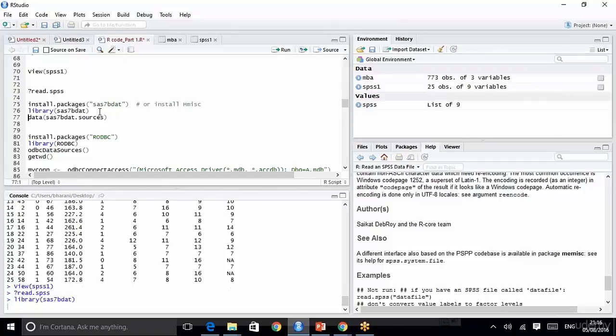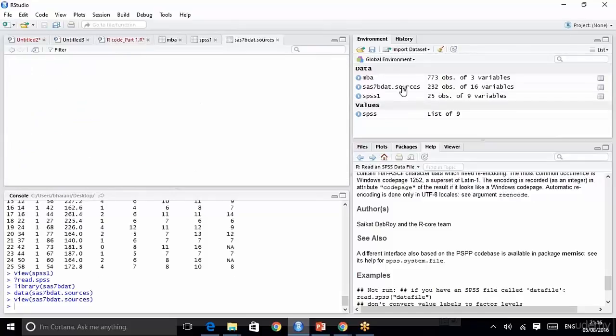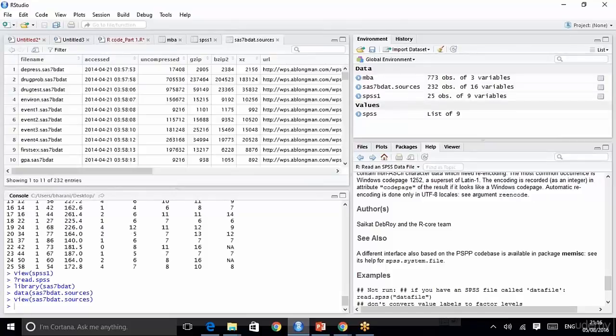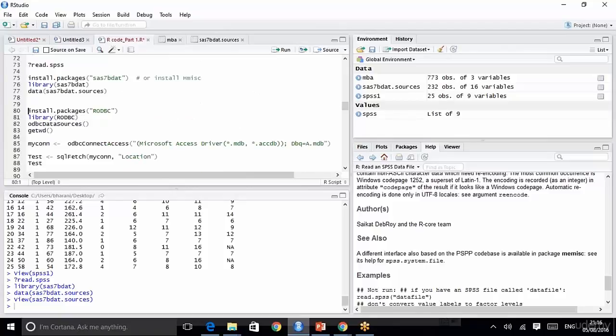And if you run this library, within this particular package you have inbuilt SAS files, and here is the extension of that. If you run this, you see there the SAS file. This is how you have the SAS file basically. So these are the various ways of reading the various statistical tool files into R.